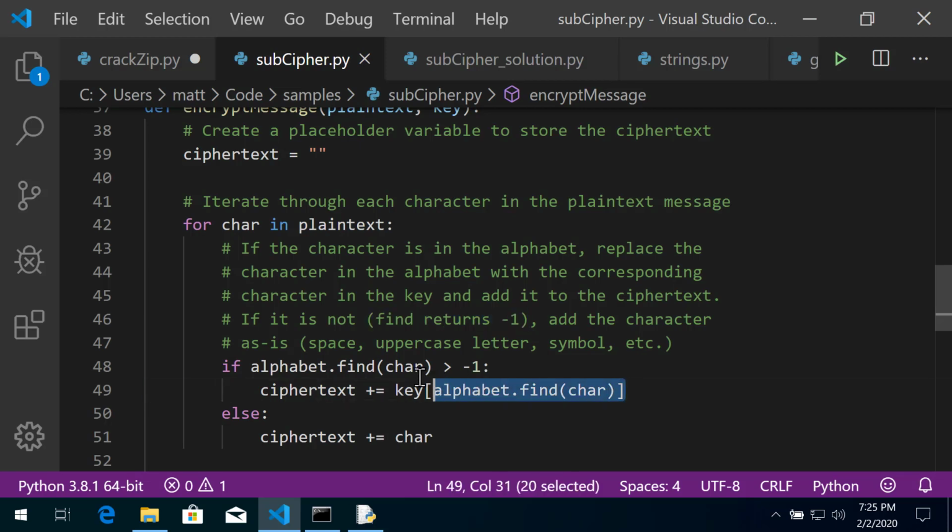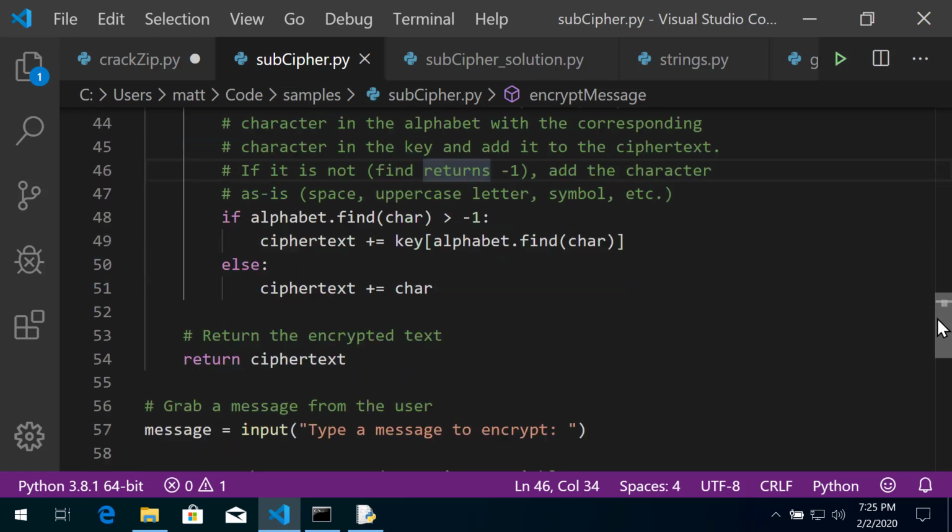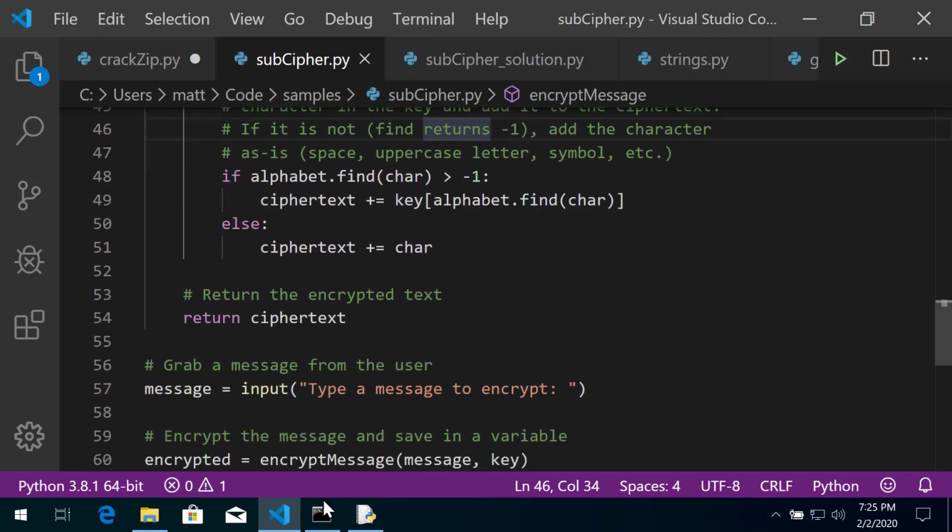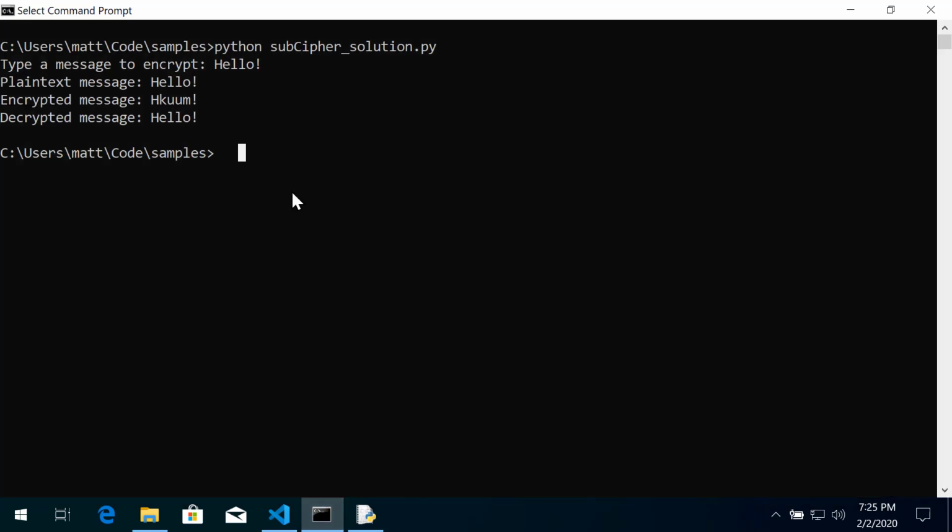Use the fact that strings you can treat like lists. You can iterate through them in a for loop as you would a list. You can access items by index as you would list items. Use that to your advantage. And again, test with multiple messages. You saw here I used a capital H and an exclamation point.